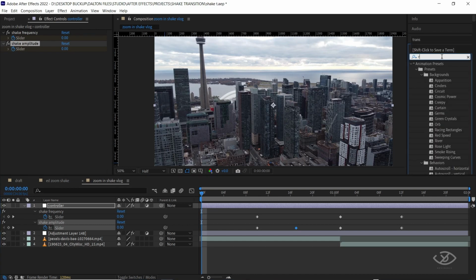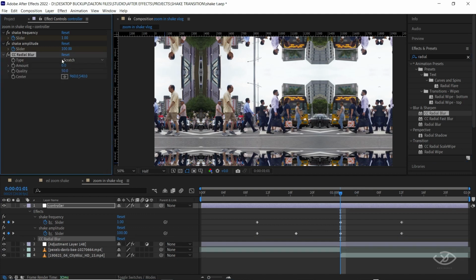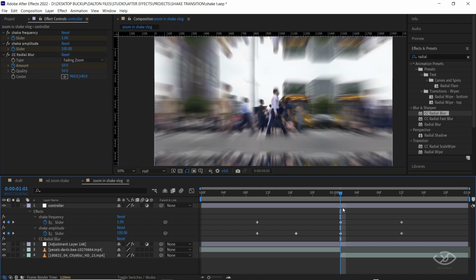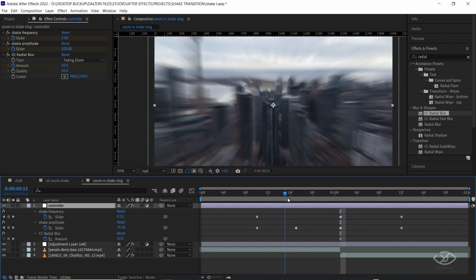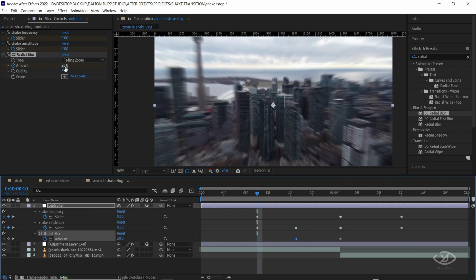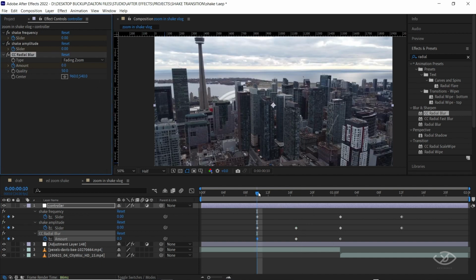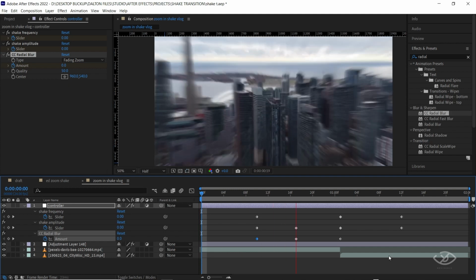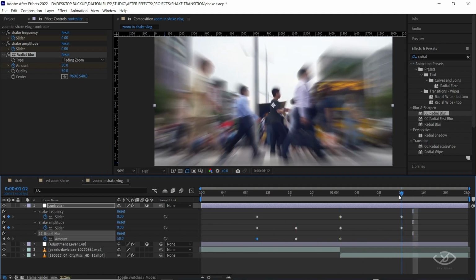Next, add CC Radial Blur into the controller layer. Change the type into Fading Zoom. Put the amount keyframe in between the clips. Change the value into 50. Drag the time indicator to the left and change the value into 20. Move a few frames backward, then change it into 0. Then go to the center of the second clip. Change the value into 0.